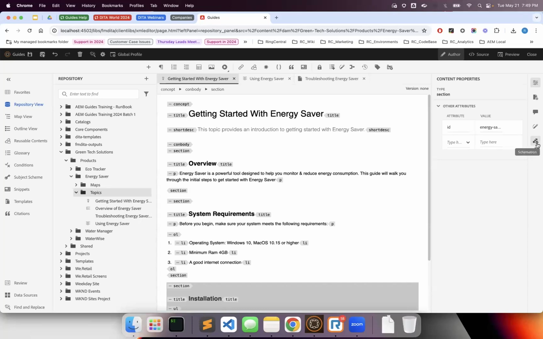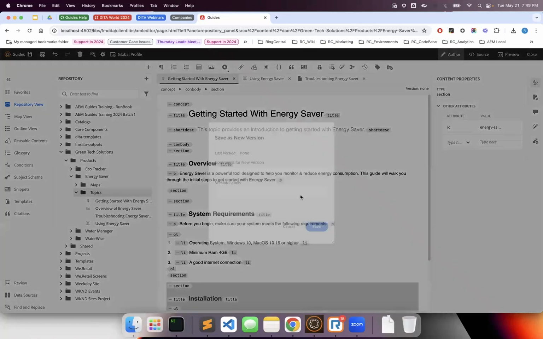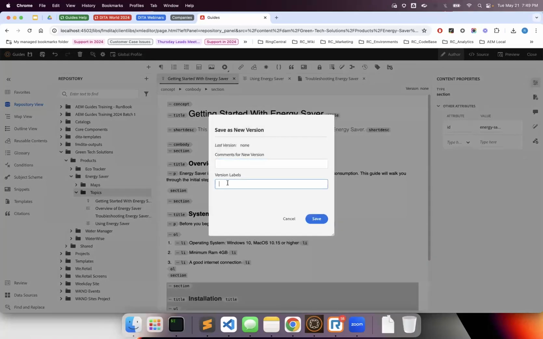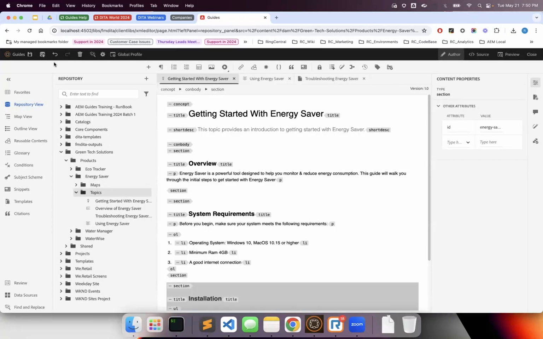Now, let me save a version. Let's say first draft is the label, created initial draft, right? So far, were you able to create this?